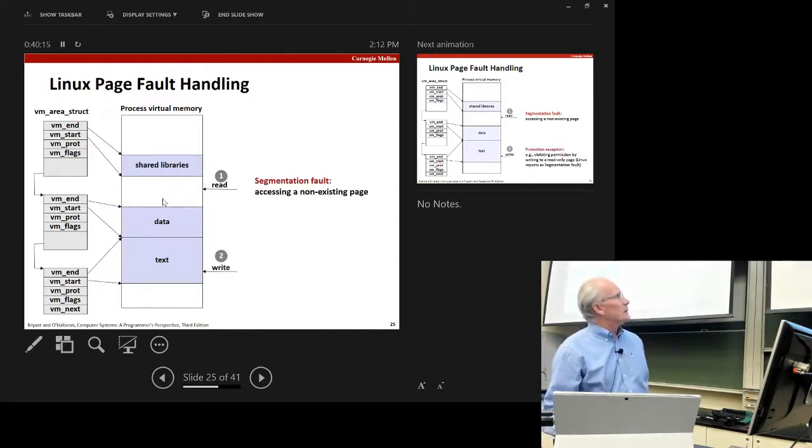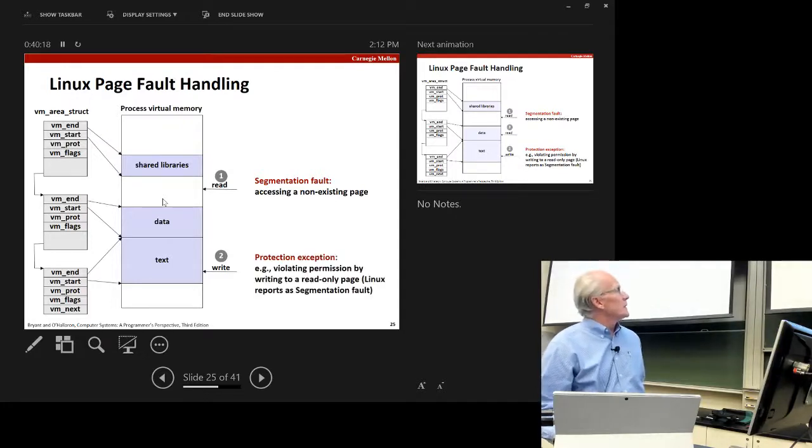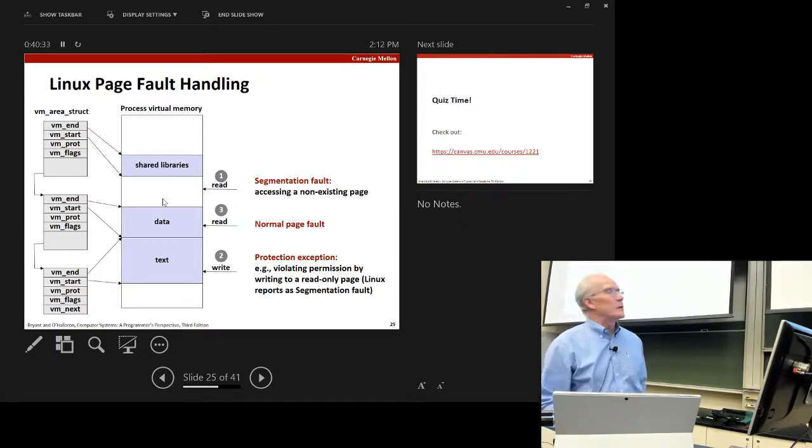If you try to write to a region that's read-only, it should give a protection exception, which is just reported as a segmentation fault in Linux. But if it's a read to a valid part, then it should just be a normal page fault, and the appropriate page should be brought into memory.